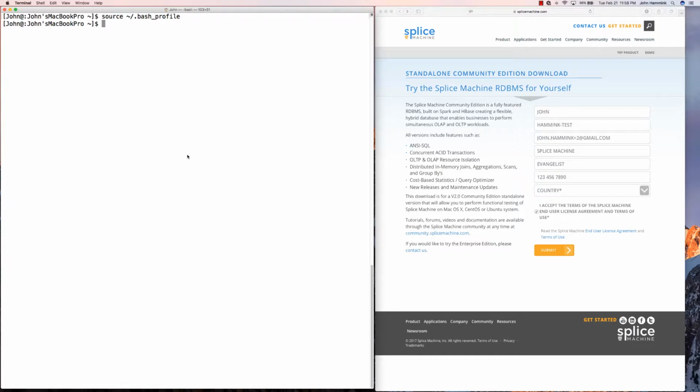This actually loads that profile into my current bash, right? So now, if I echo JAVA_HOME, I'm going to see that it actually returns the path to my JDK. So that's great. Now for Mac, the only other prerequisite I would need is rlwrap.